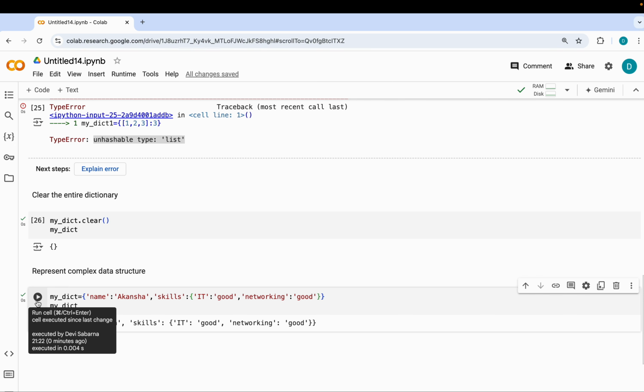So in this video we have seen about dictionary, how to insert an element, remove an element, access an element, and what is the use of dictionary.